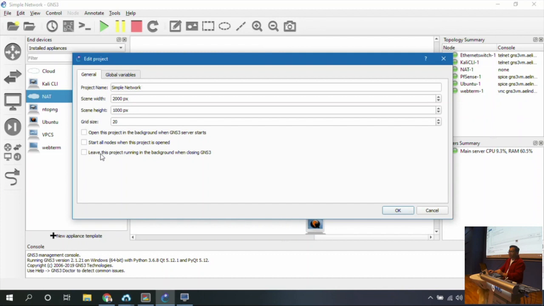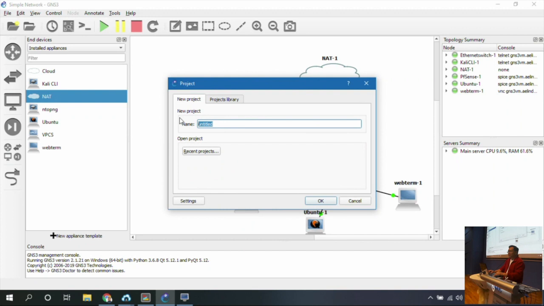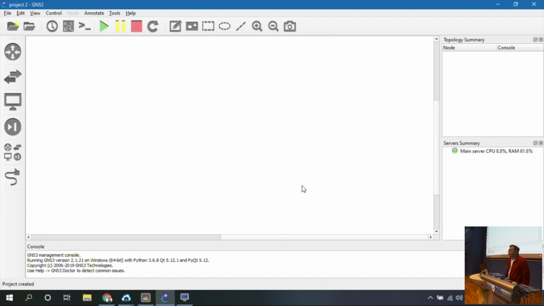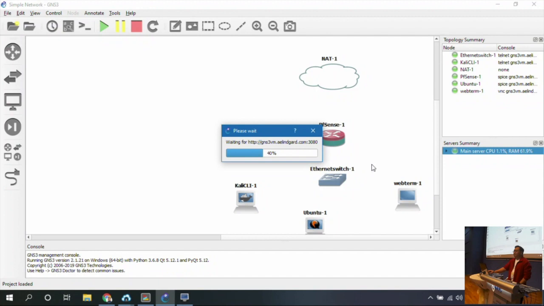Okay? So to prove that that is true, I'm going to create a new project. Project 2. I'm now in a new project. Notice that there is nothing here because this project has no machines, but I can still see that there are other projects running in the background because the RAM and CPU is still being utilized. And that is how I know that there are other projects running. So if I go here, project library, you will see simple network, and I click on it, and I'm connected back to that live project.